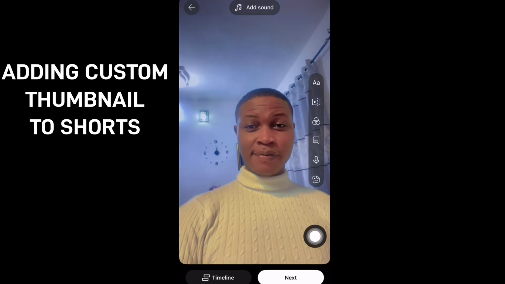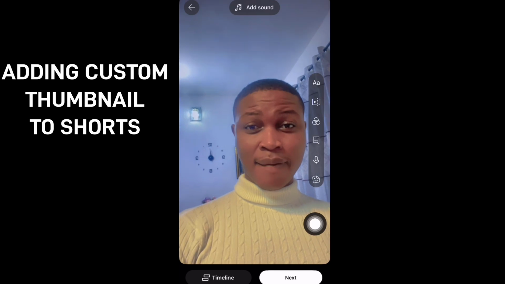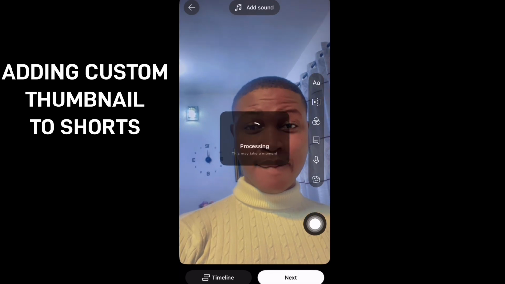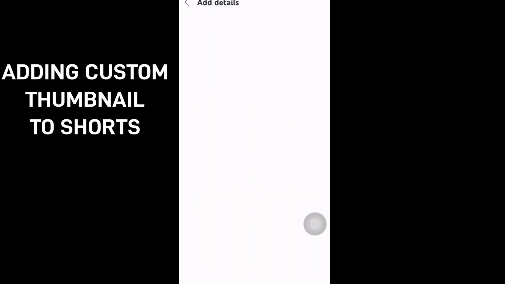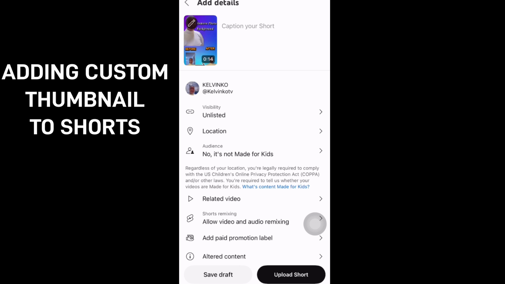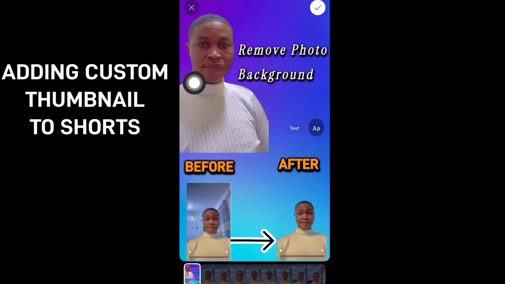So the next thing I need to do is to come to this place and click on next, then wait for it to process. Depending on the speed of your internet and the space on your device and storage. After that, the next thing we need to do, you see this pencil icon. Yes, it's a new feature from YouTube. So click on this pencil icon particularly. It will take you to another level.